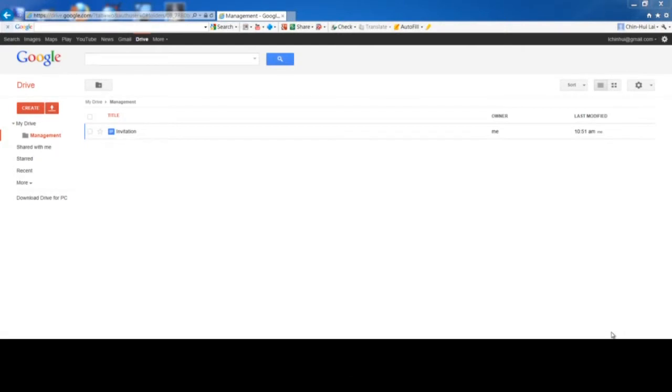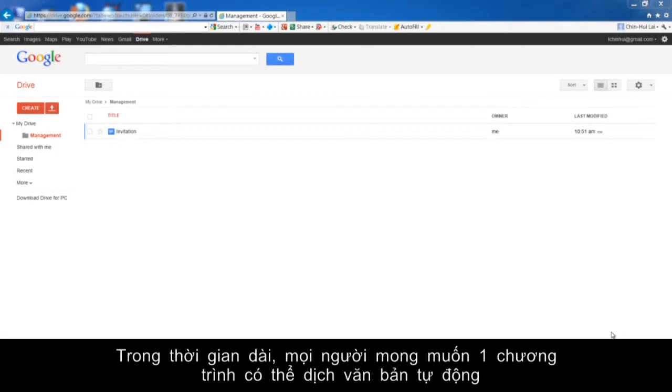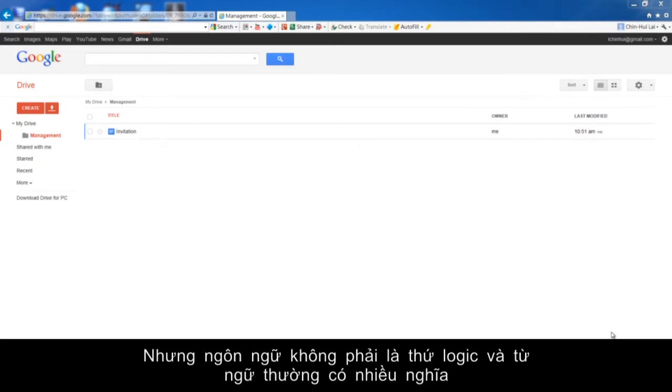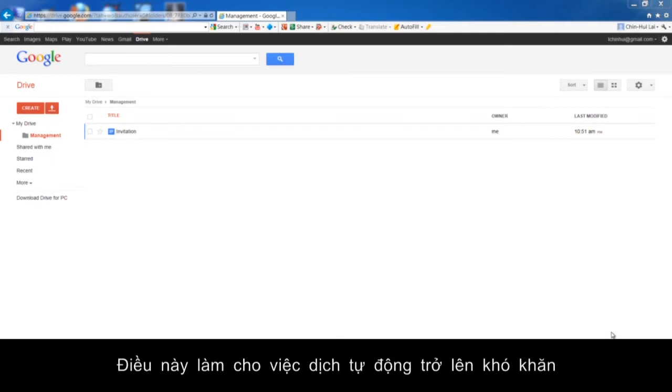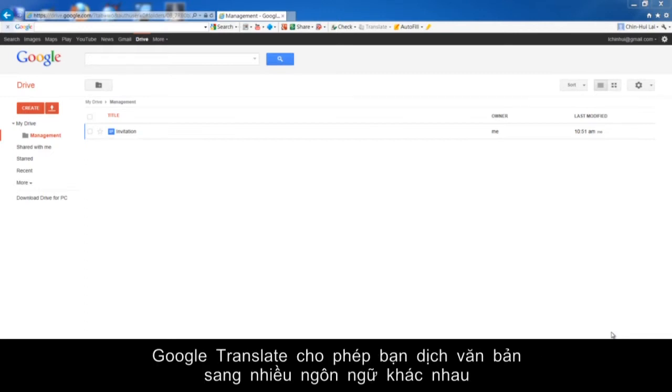Translations. For a long time, people have desired a program that would be able to translate text automatically, but a language is not a logical thing, and words often have multiple meanings, which makes automatic translation difficult. Google Translate allows you to translate text from and to a large number of languages.